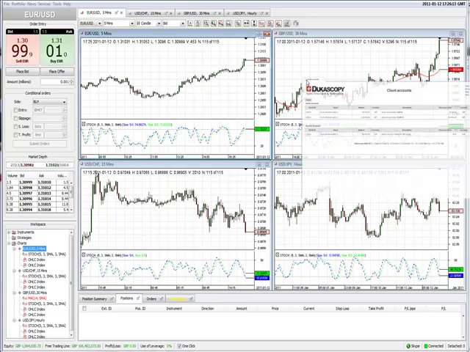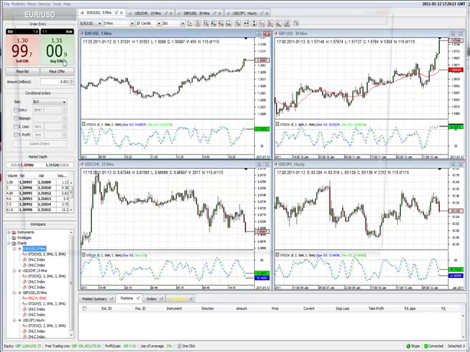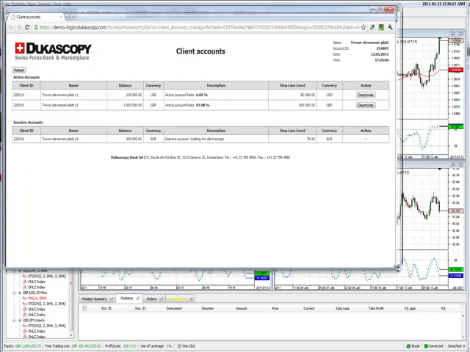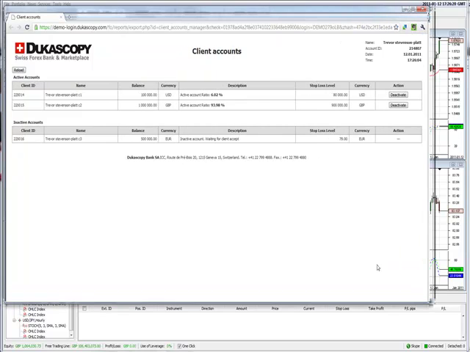let me just bring this over. You can see at the moment we've got two clients, one with $100,000 and one with £1 million. It gives you the percentage allocation of the fund between them, and it gives me the opportunity to deactivate the accounts if I don't want to work with that client for whatever reason.